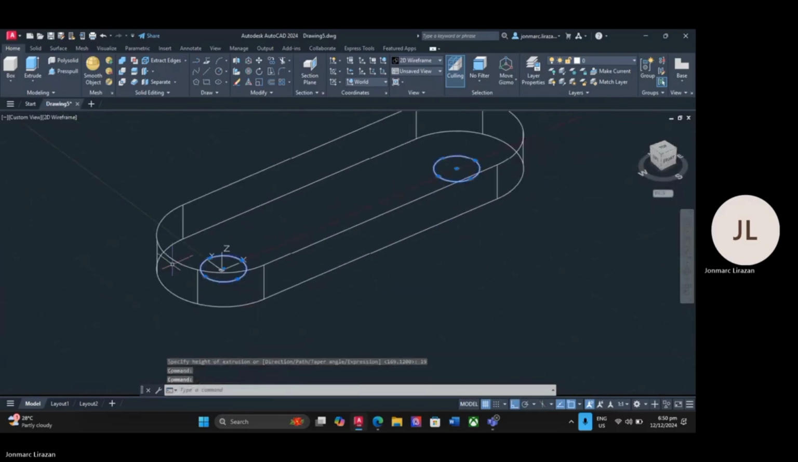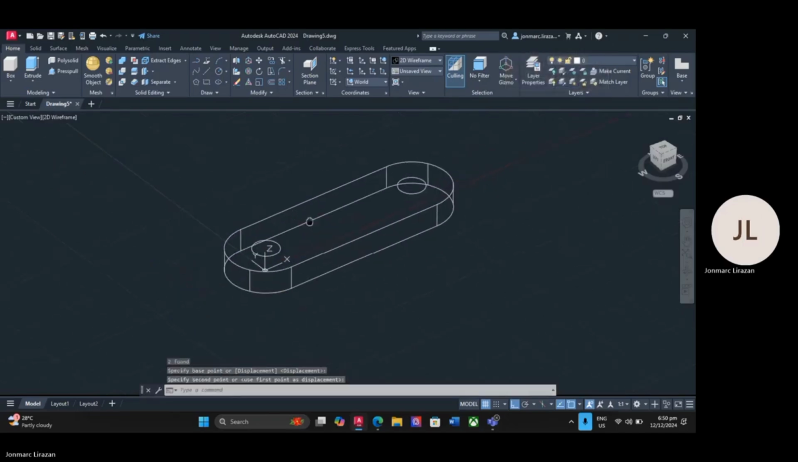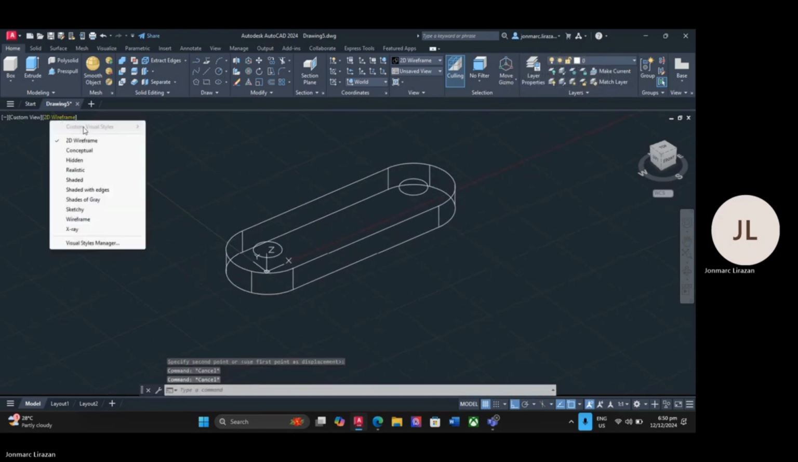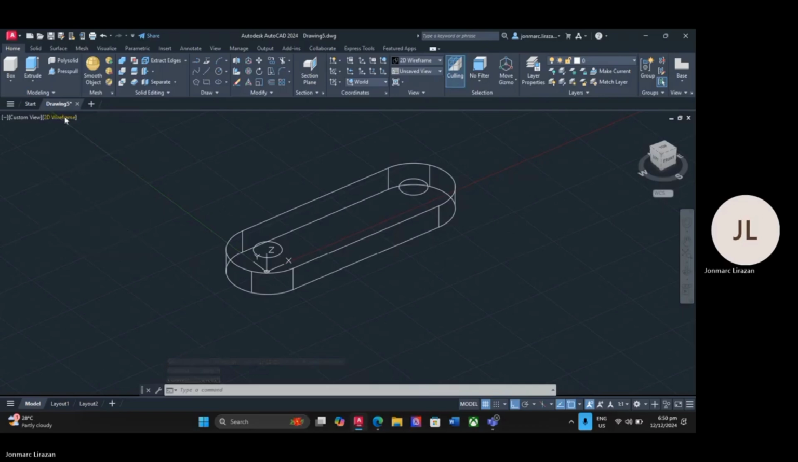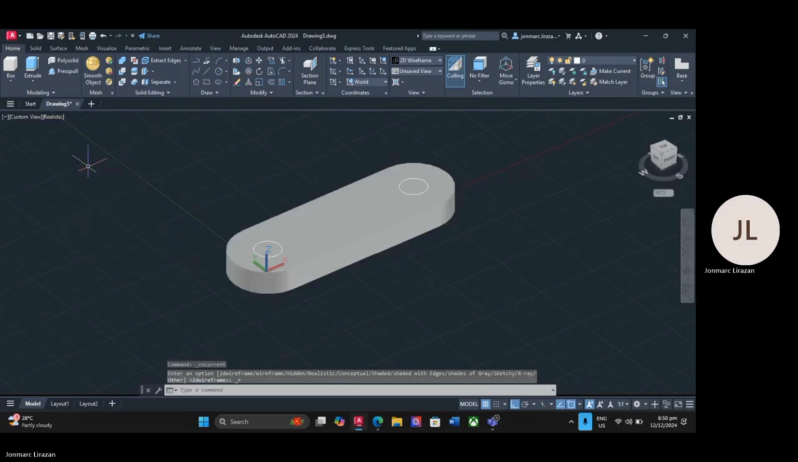Since we do have that thickness, we need to move these two circles by clicking them and typing move, and select this midpoint to the upper midpoint, and that's it. That is for some future purposes. So we need to convert this from 2D wireframe to realistic 3D. You can do that by clicking it here and changing it to realistic.